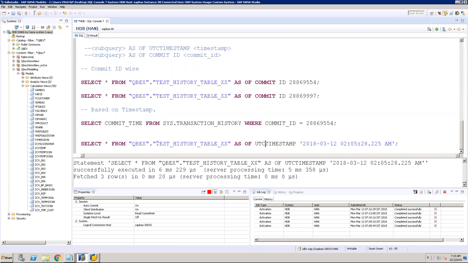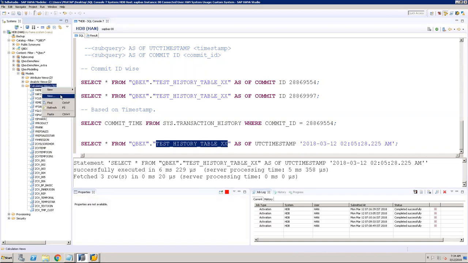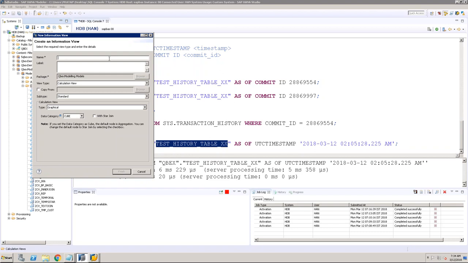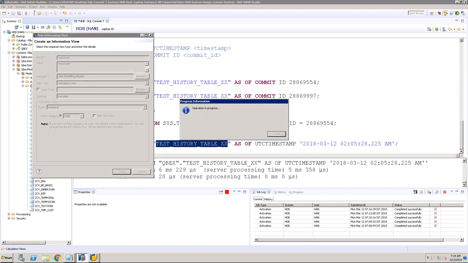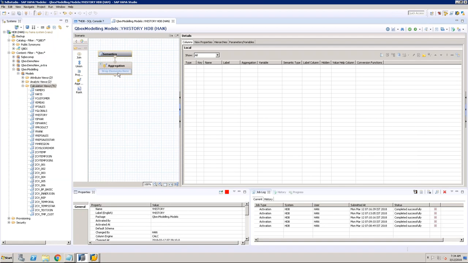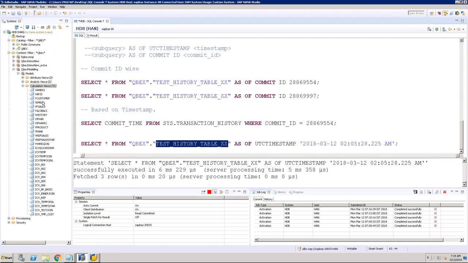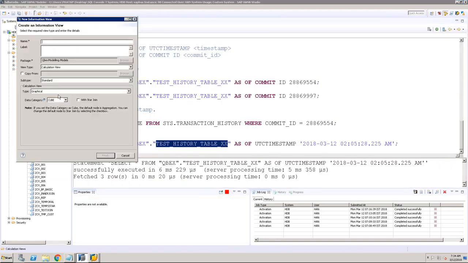So when you have this kind of query to be run in views and HANA views, how do you do this? So let me create a calculation view, Y history. There's no measure, so I'll have to go with dimension.